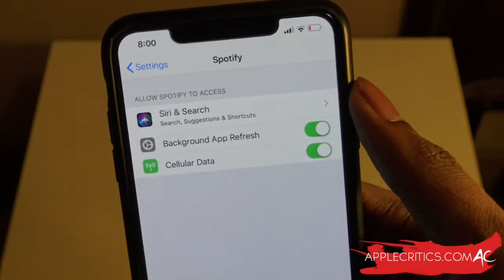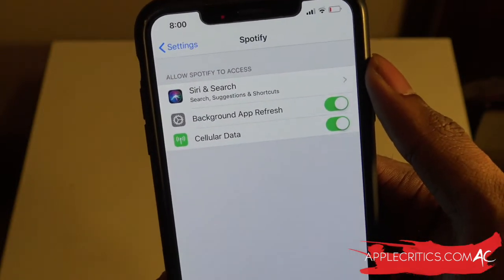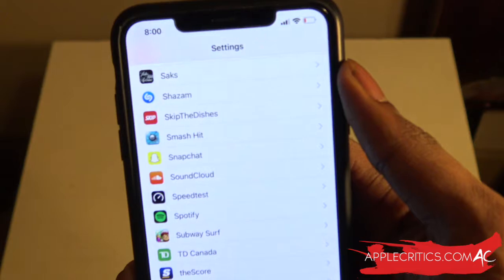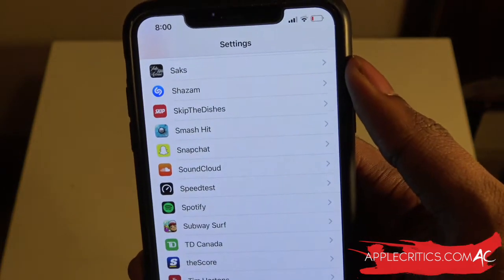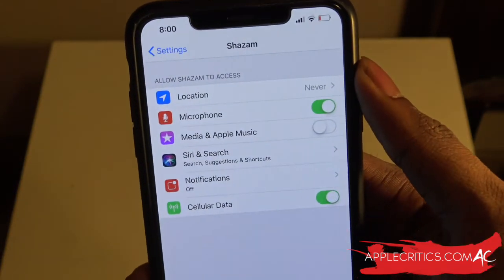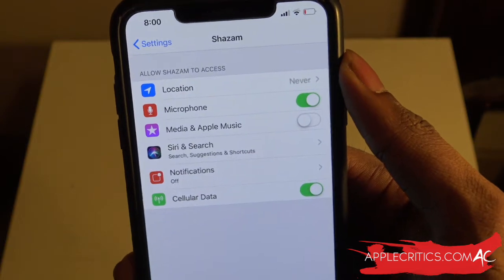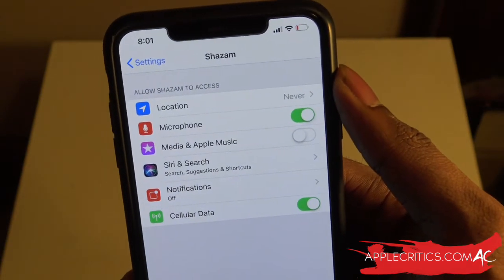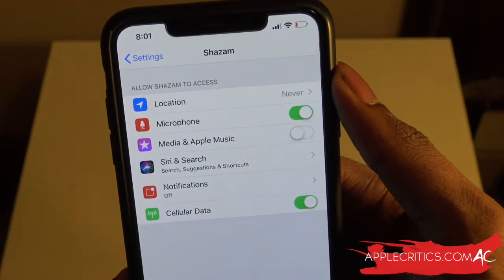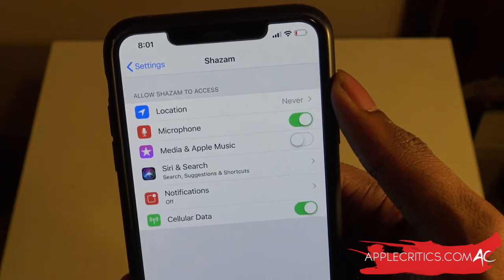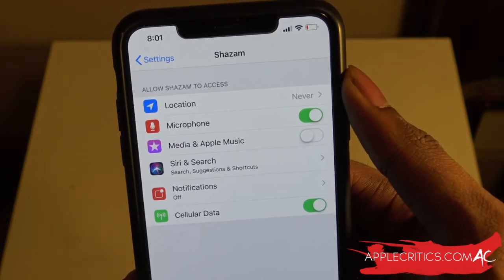But sometimes some of these apps do get location access. So let's say, for example, I go into a different app. So now let's say, for example, Shazam. So if we go into the Shazam app, we can see that there's a lot of permissions. So we have the location access, we have the microphone access, we have the media and Apple Music access, we have Siri and search and notifications and cellular data.